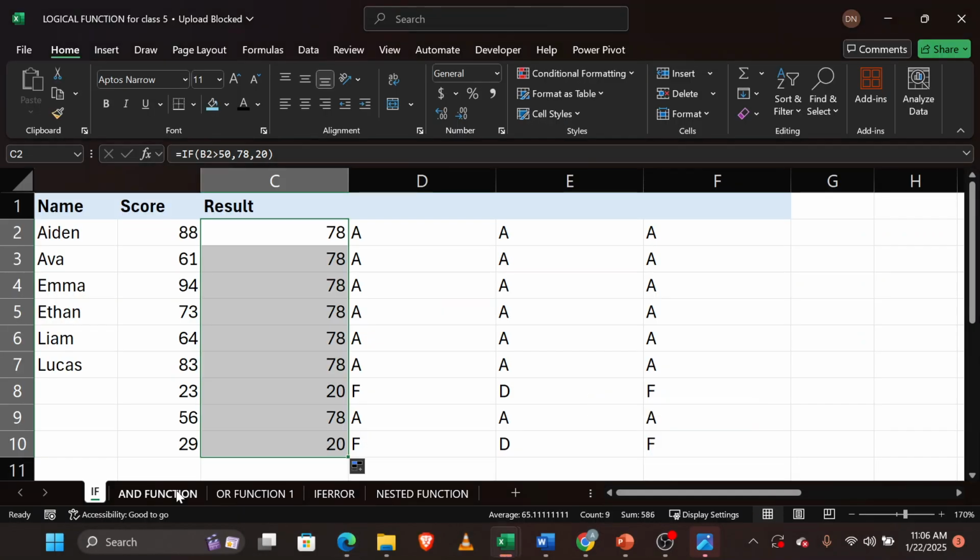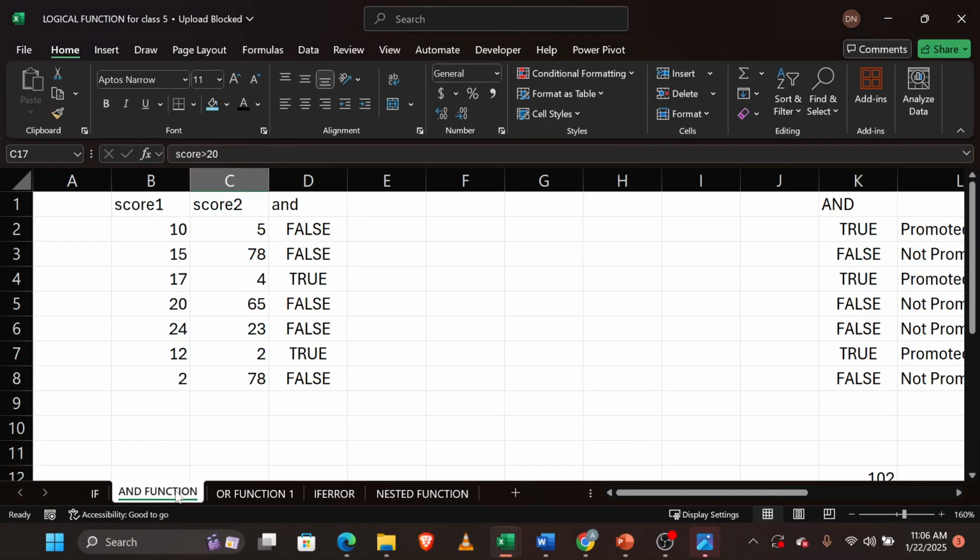So we're going to learn about the AND function now. I hope we understand the IF function. Even if you don't understand, just go back to the videos later. The IF function is very simple for you to understand. Once you know how to use it, you are going to love it. Trust me. So now we have the AND function, right?